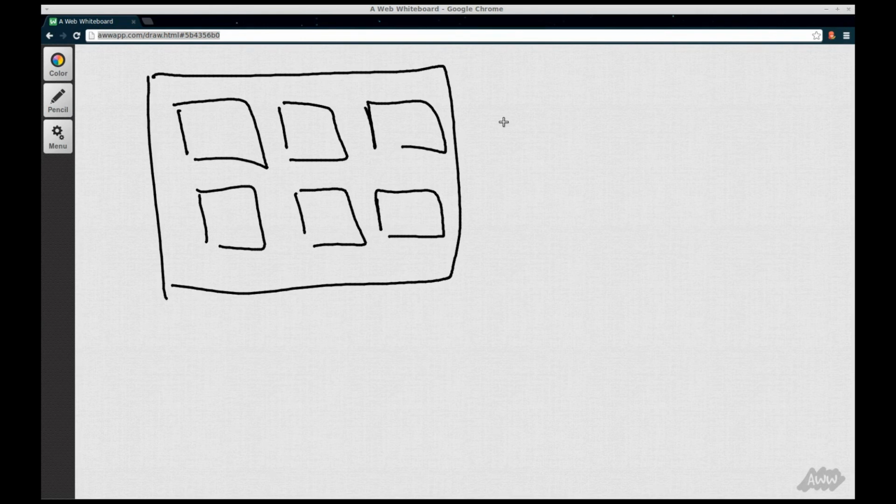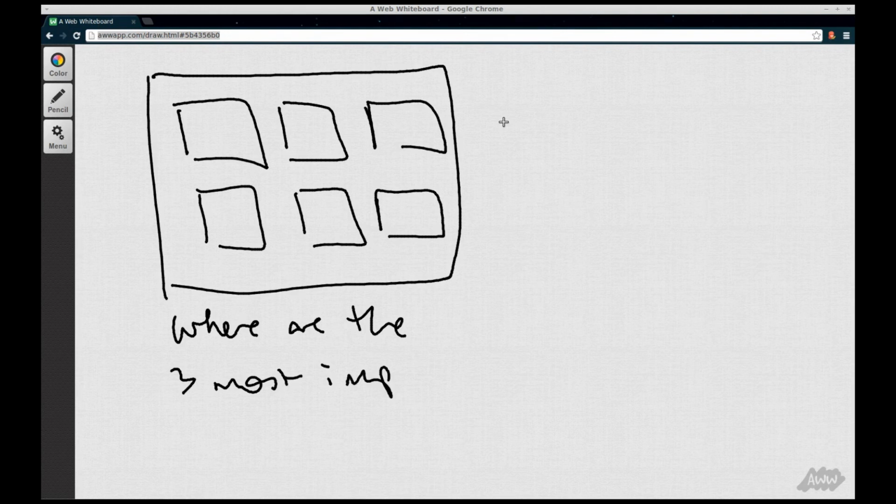But my challenge to you is to look at any presentation that you have, and then ask yourself the question: where are the 3 most important ideas here?